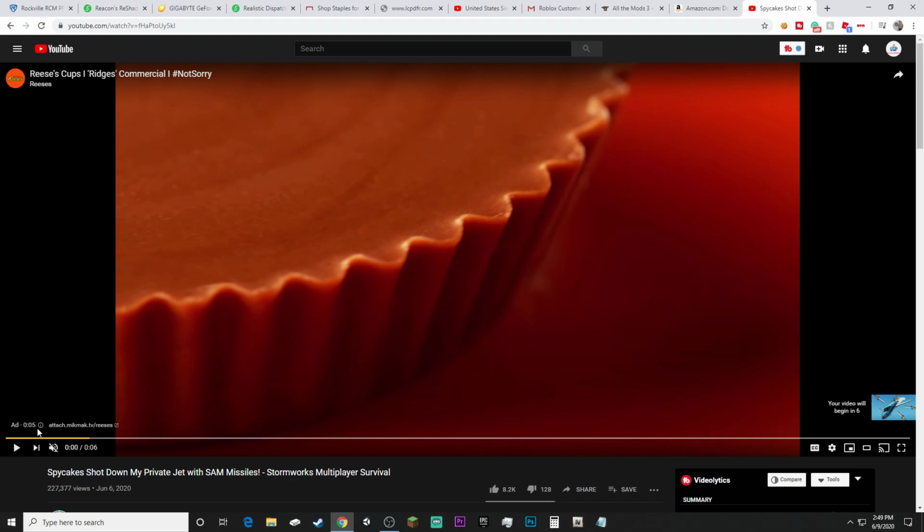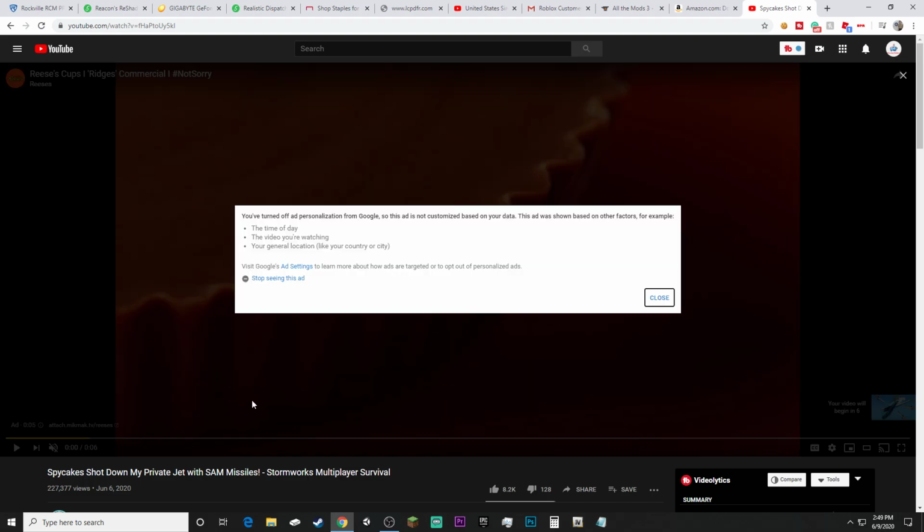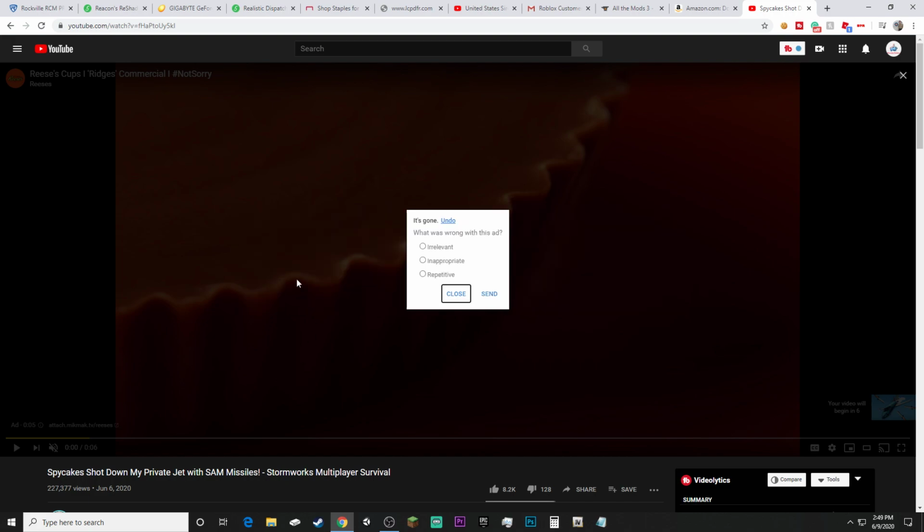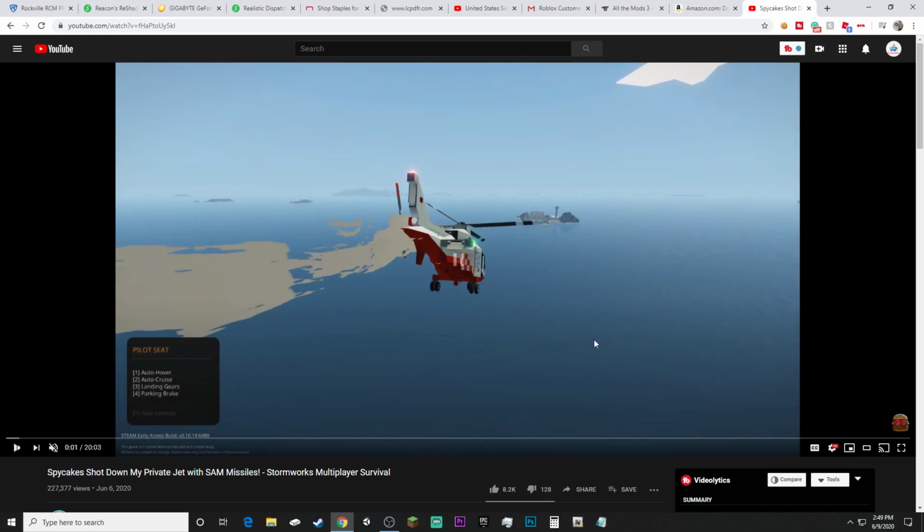You just simply bring your mouse down here. It's going to say why this ad. You're going to click stop seeing this ad, and then you're just going to report it as repetitive, and then click send, and then it should stop sending you the same ads over and over again.